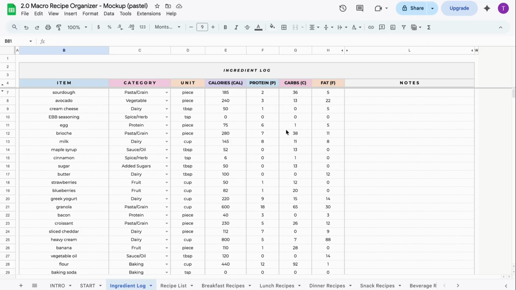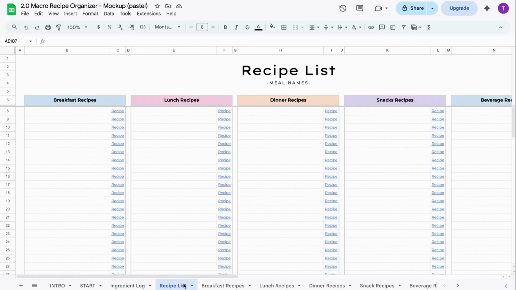Now let's move on to the Recipe List tab. This tab acts as a dashboard where you can list and see all the recipes at a glance and access them quickly with clickable links to each recipe card.